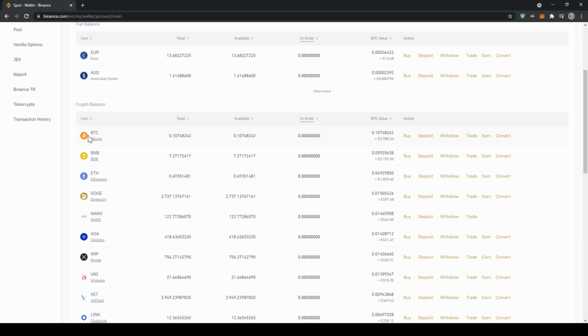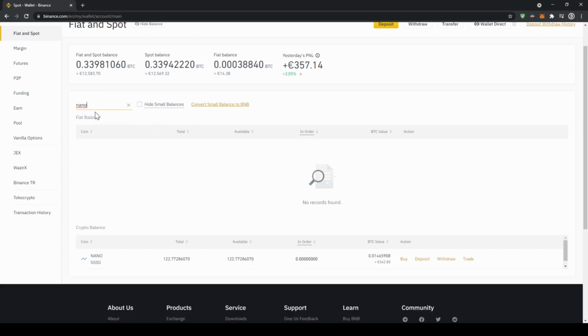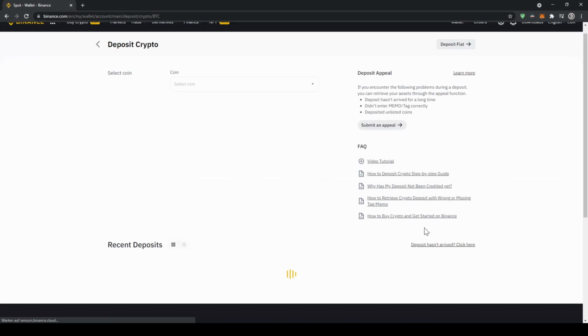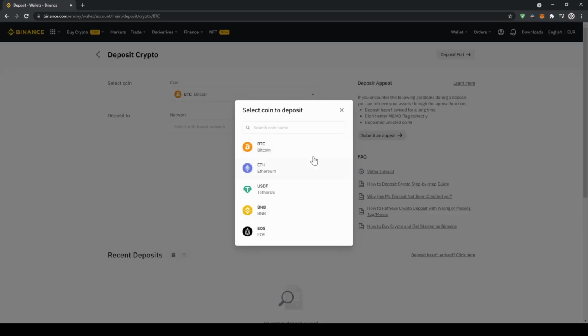You can just go to the coin that you want and then click on deposit right here. You can also search for a specific coin. Let's say we want to search for Nano, and then we have it right here, and then we can click on deposit. But in this case, let's just go for Bitcoin and then click right here on deposit. Then we can see our coin right here selected. We could also change it right here again.